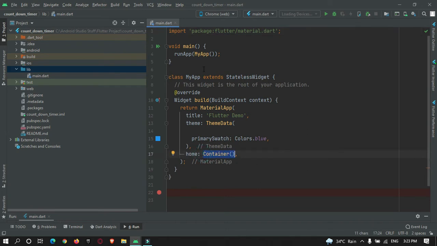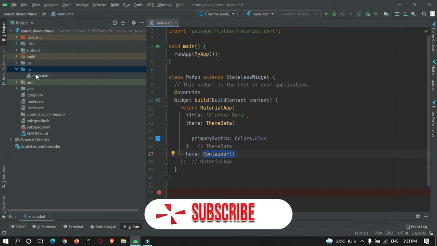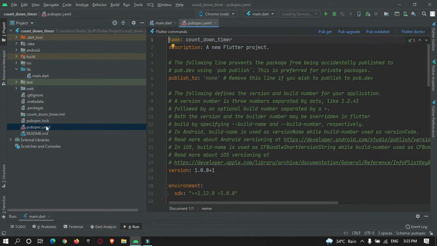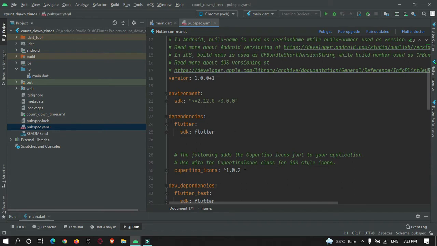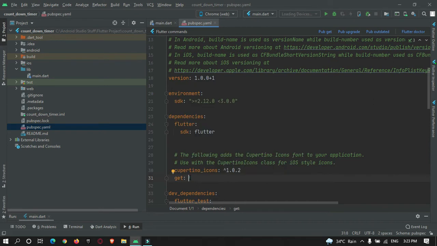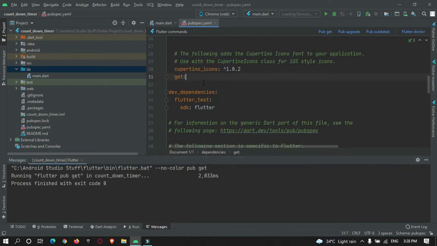Okay, so let's begin. First of all, as you know, we are going to implement state management by making use of the GetX library. So let's import it. Just go to the pubspec.yaml file, and over here in the dependencies section, import get. Just keep the version empty. It will take the latest version available, and hit the pub get button. So the get library has been added to your Flutter project. Now let's go to the main.dart file.